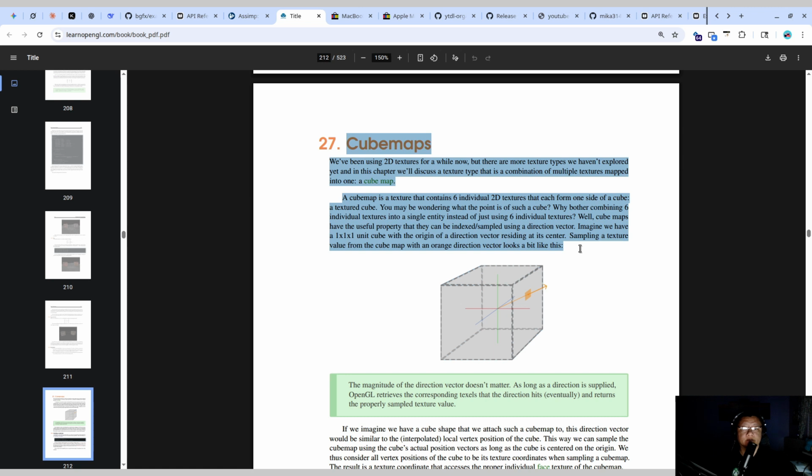Cube maps. We've been using 2D textures for a while now, but there are more texture types we haven't explored yet, and in this chapter, we'll discuss a texture type that is a combination of multiple textures mapped into one, a cube map. A cube map is a texture that contains 6 individual 2D textures that each form one side of a cube, a textured cube. You may be wondering what the point is of such a cube.